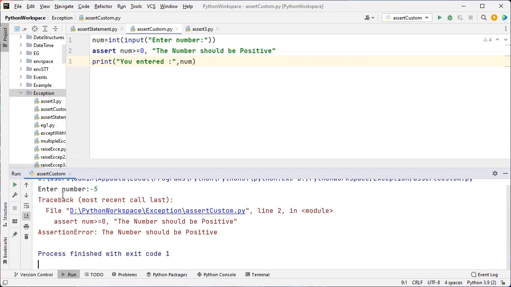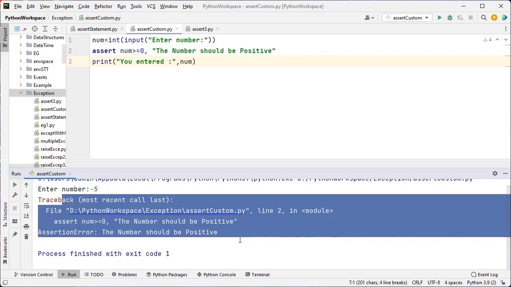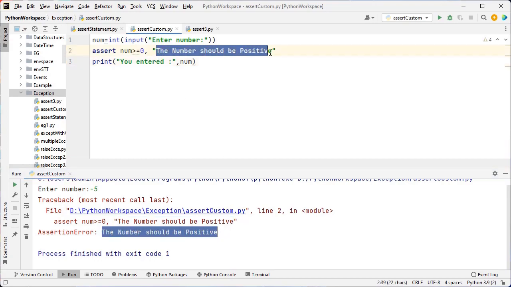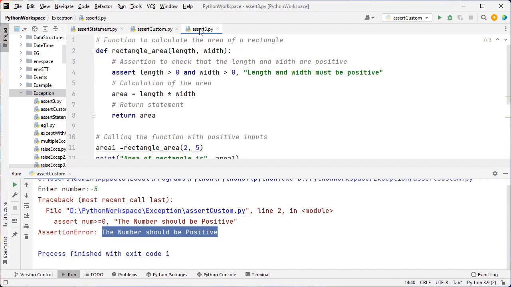So, I got this assertion error with the custom message. This is our custom message; whatever we want, we give here. And here I have one more example, where I have used a user-defined function.